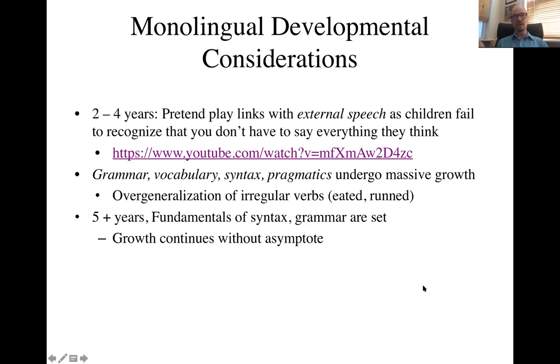Also during this time, grammar, vocabulary, syntax, pragmatics, all of these undergo massive growth. And Chomsky used to argue, here's another way you know that grammar is universal: when kids overgeneralize the use of irregular verbs. Kids don't know that the past tense of eat is ate. Their cognitive architecture says, oh, just put ed at the end of that. That's what my language does. So you get eated and runned. When kids do that, Chomsky's universal grammar argument suggests there is a universal grammar being applied broadly to given languages.